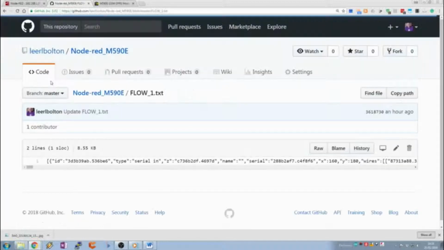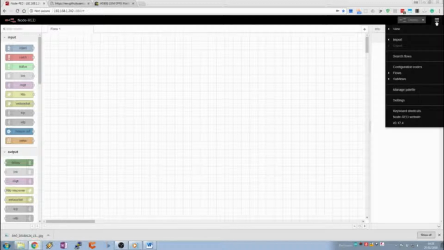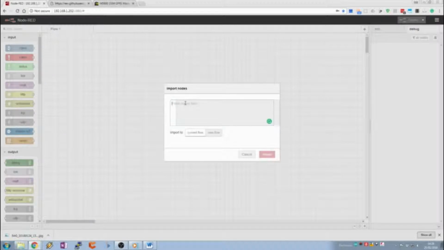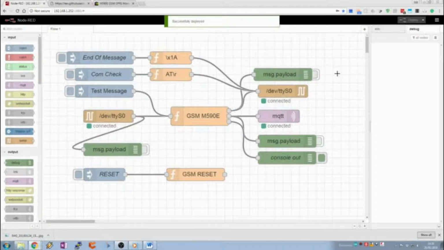So we'll go to flow, and we'll go to, where are we? Now we want raw. And then we do Control A, Control C, and then go to Node-RED, go into this top right hand corner, import from clipboard, Control V, into the current flow, import. And what we need to do now, I'm not sure if this is going to work straight off the bat, so we'll deploy it and we'll see if it works.